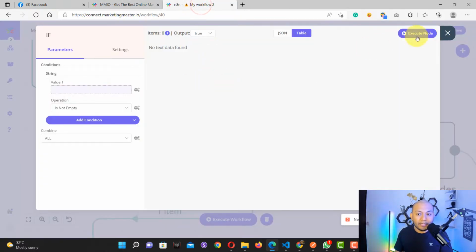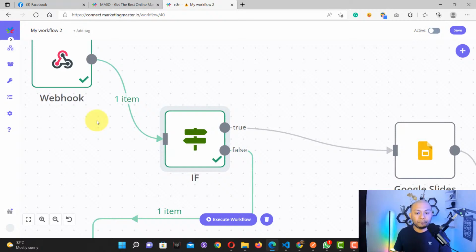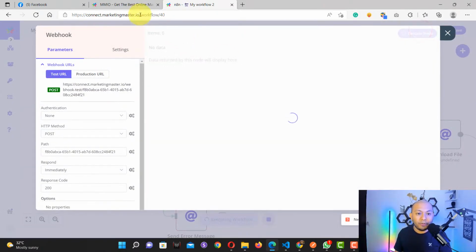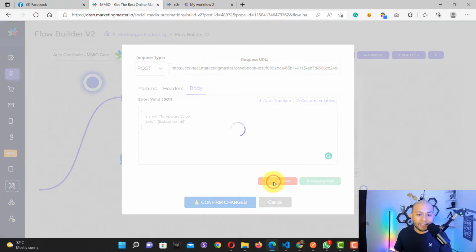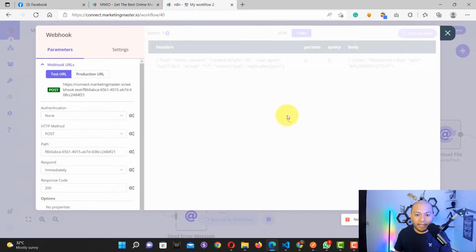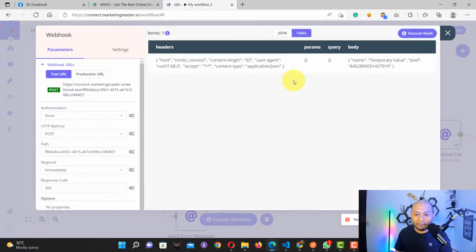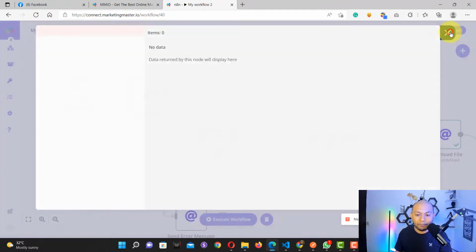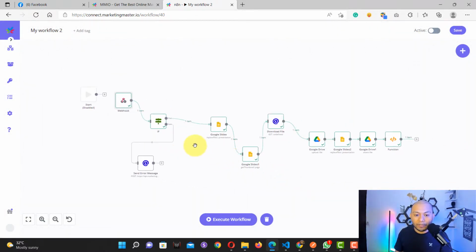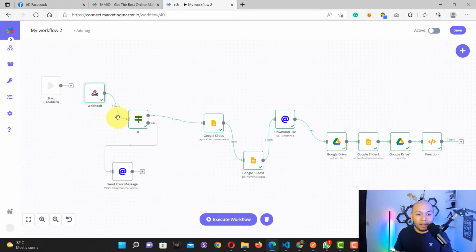So let me test the automation again. Let me open the webhook URL and then execute the node, and then let's send a test request again. It should give us the value. All right, I think this is a correct value. As you can see, the workflow has executed successfully. Once the workflow executed successfully, it means that all of this is working.